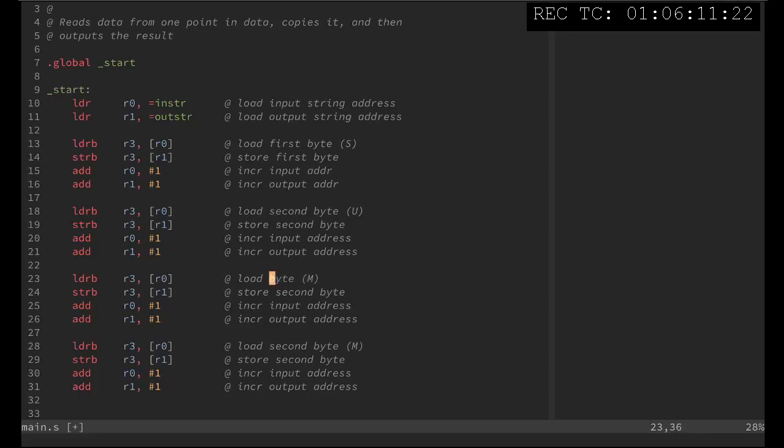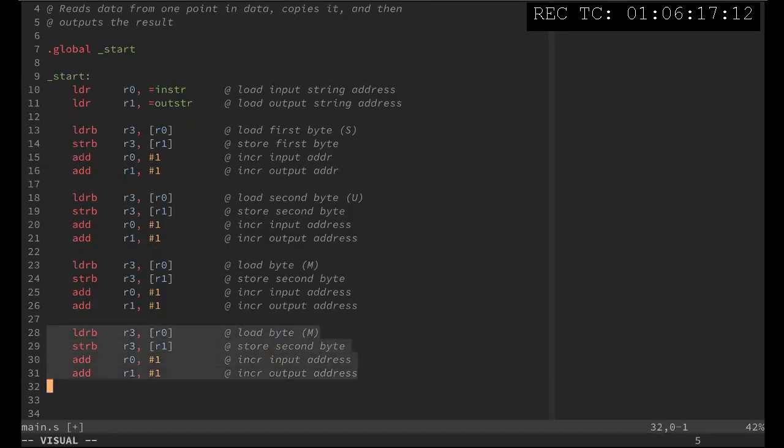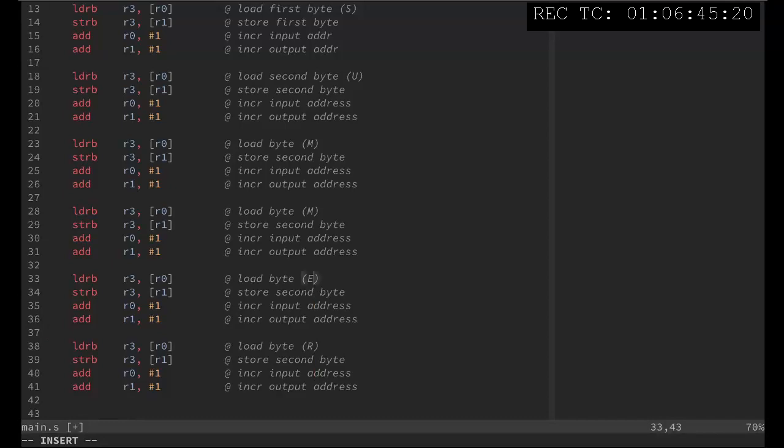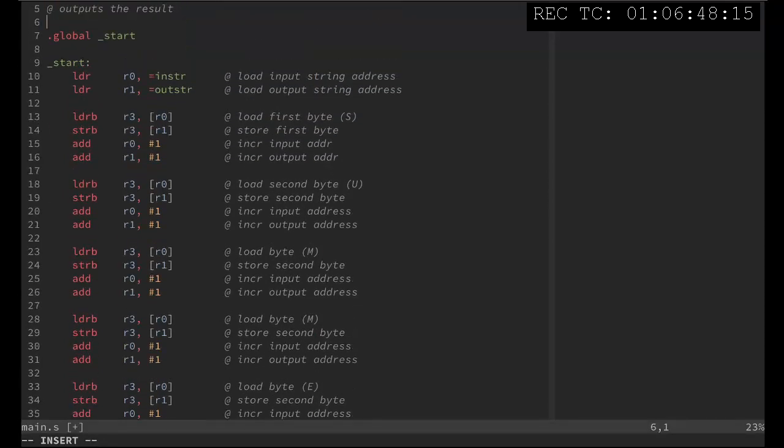If we take this again, this will be our E. If we take this again, this will be our R. And so if we just look at this, this is how we have to copy memory with the ARM processor.